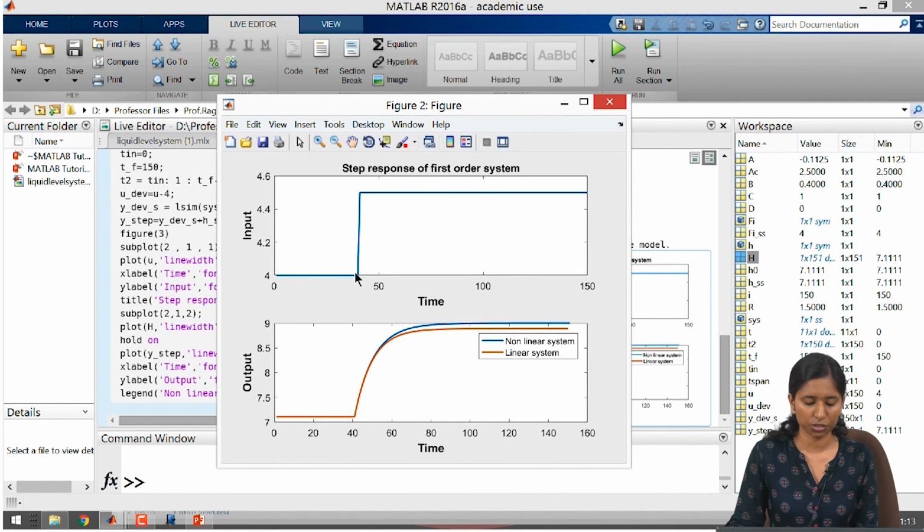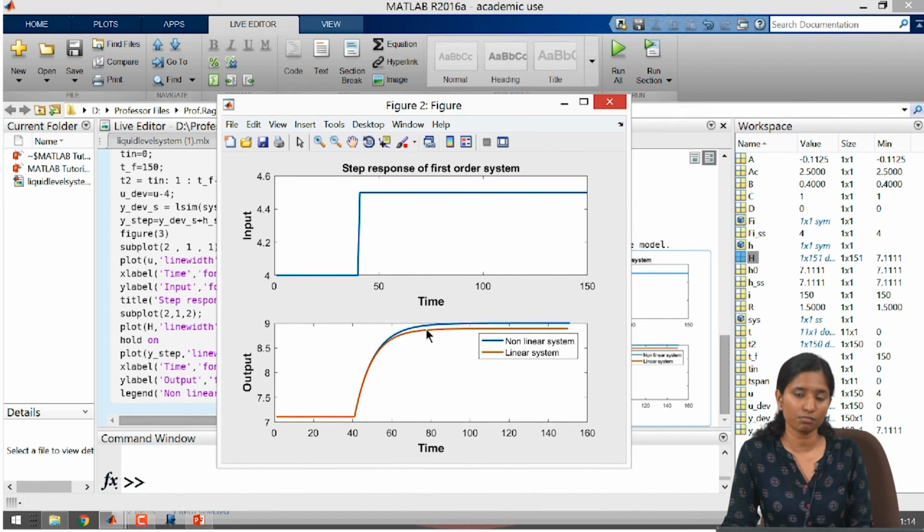As you can see, I gave a step change at the 40th time instant and the new value is 4.5. The orange line here denotes the response of the linear system, and the blue line denotes the response of the nonlinear system. You can see that there is a very slight difference in the final steady state values of the linear and the nonlinear system, which means that our approximation of the nonlinear system as a linear system, linearized around the steady state operating point, is okay. We can live with it. It is not like it is wrong or anything. It is quite close to the actual performance of the nonlinear system.